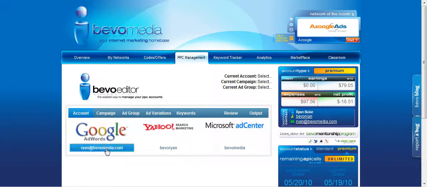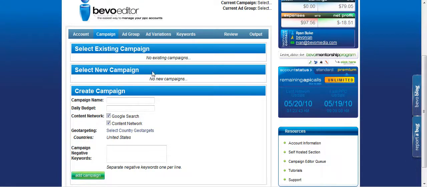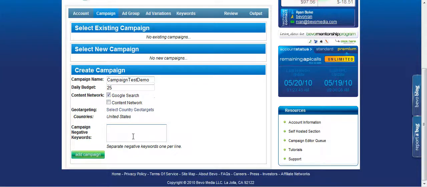So I'll go forth, and we'll use AdWords for this example, so I'll click my AdWords account. Now we're going to create a campaign just as if we're actually on the AdWords interface. So I'll call the campaign name Campaign Test Demo. Daily budget, we'll say $25. We'll take it off Content Network. We'll have some negative video pics, negative keyword. Okay.